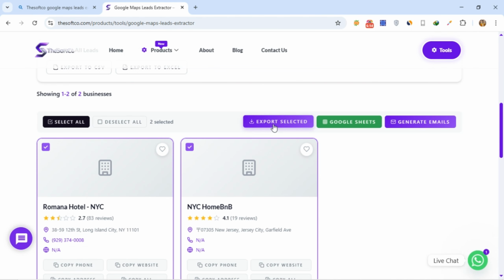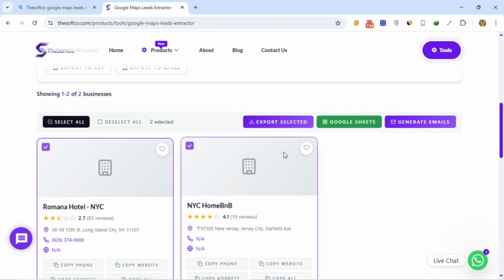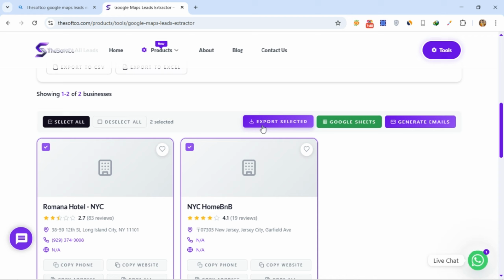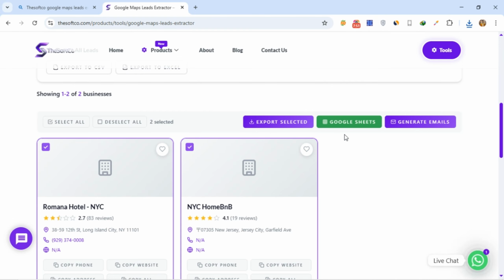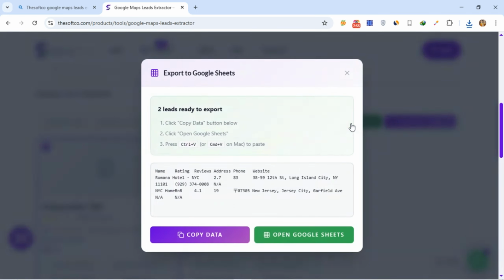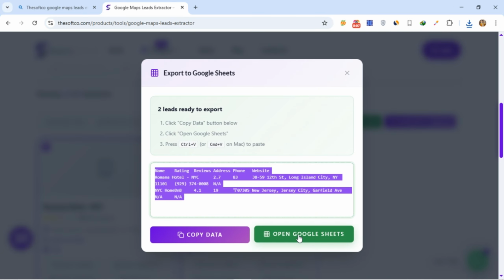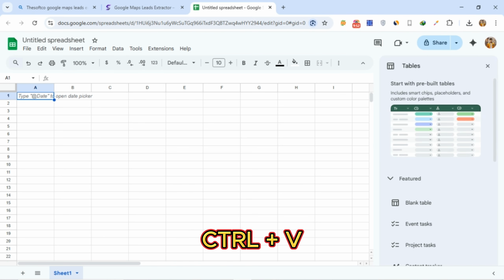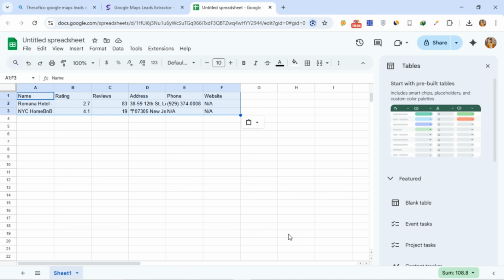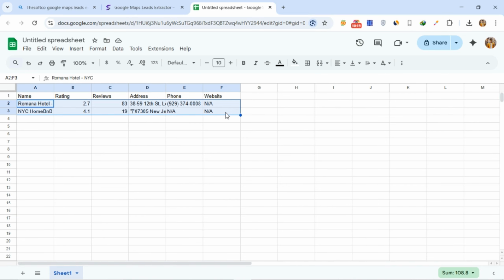Then you can see export selected here, Google Sheets, and generate emails button here. If you want to extract the selected data, you can click here. Let me show what they can actually do. After clicking on the export selected button, the whole data is exported, as you can see here. Now I want to generate them in my Google Sheets. Click on the Google Sheets button. Now follow the guidelines, copy data, and open Google Sheets. On Windows, press Ctrl+V on your keyboard, or on Mac OS, press Command+V. And as you can see, the data is exported successfully.